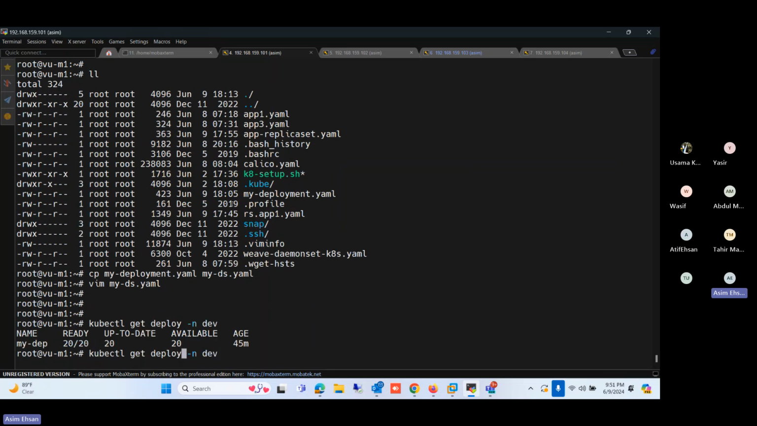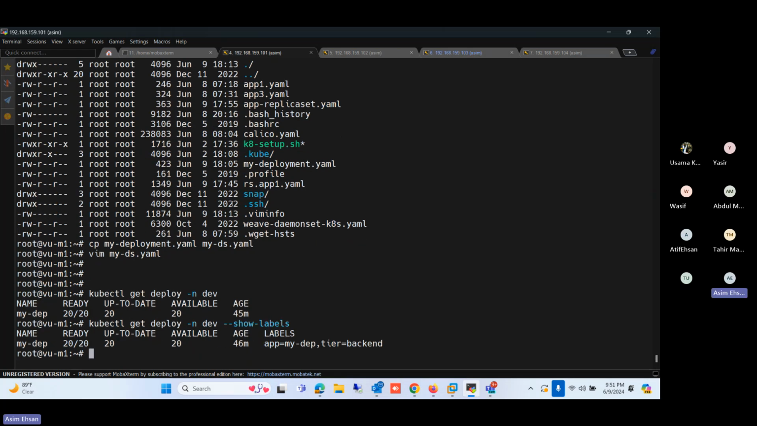Okay, deploy. Yeah, here you can also use -fn show labels. So it will show you whatever labels you associated with your resource. Okay. This is very helpful. I will also give you an example.